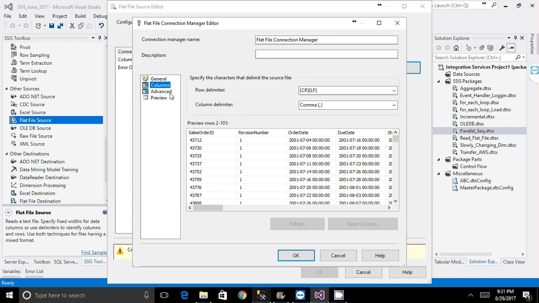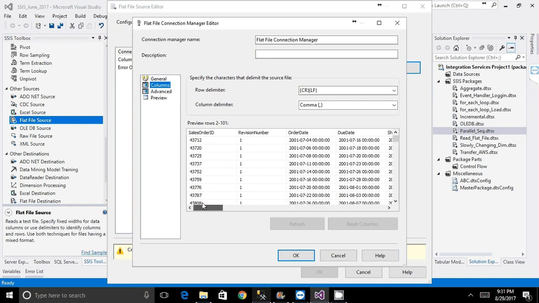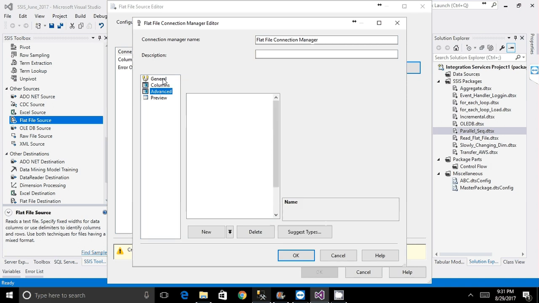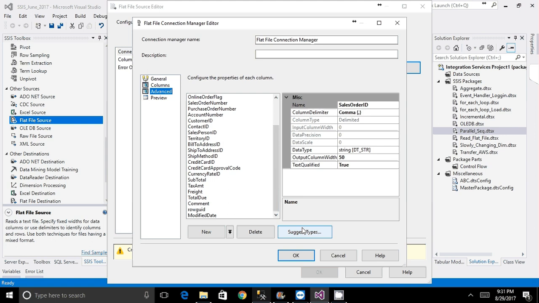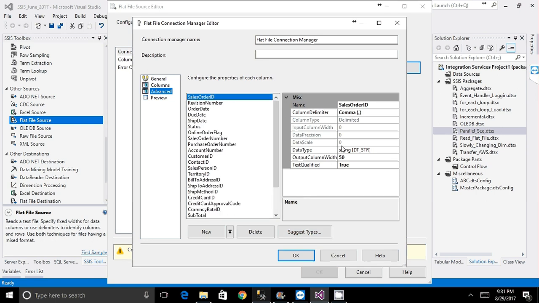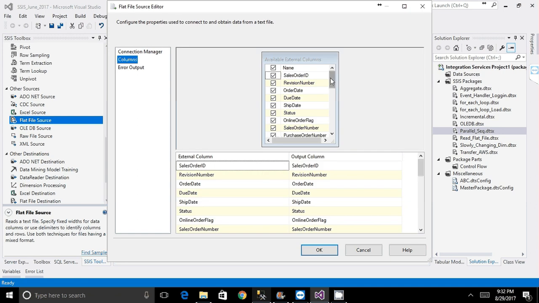So you're reading the file which has the sales data in it: order date, due date, ship date. You go to the advanced column and see that all the columns are read through. In here I'm going to do suggest types, but it's going to fail. It's okay. We leave the DT_STR for now, and we'll think about how to do the conversions later. So you create the connection, and you're getting everything as DT_STR.